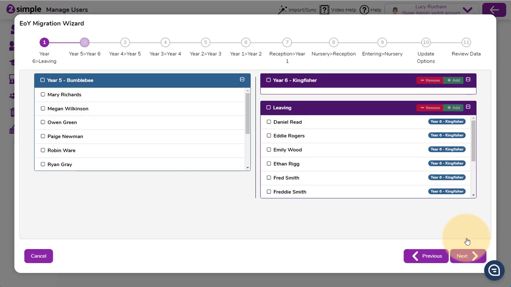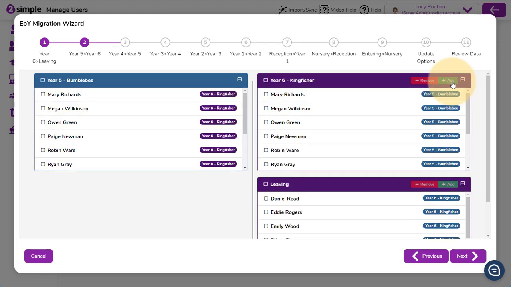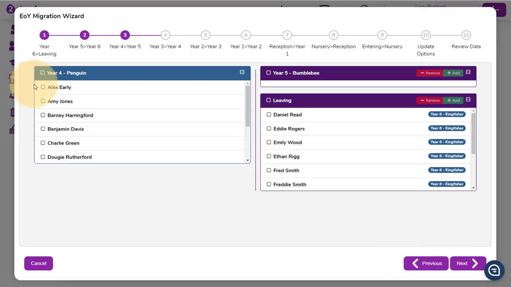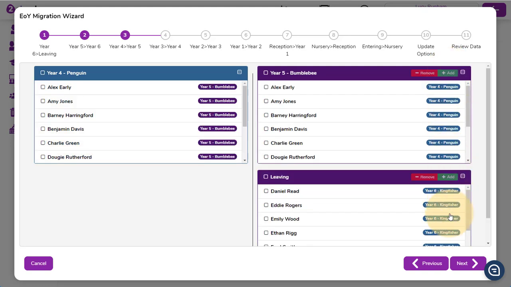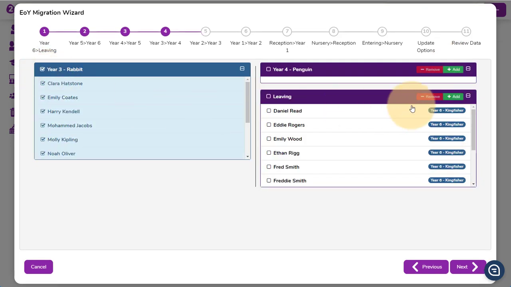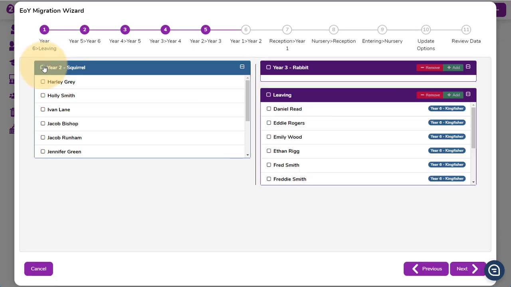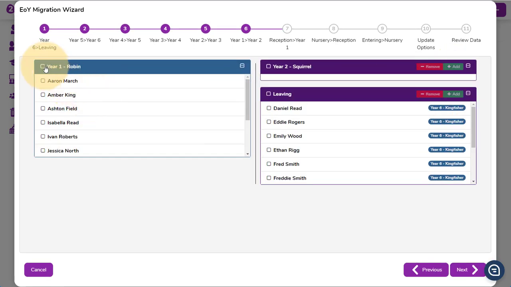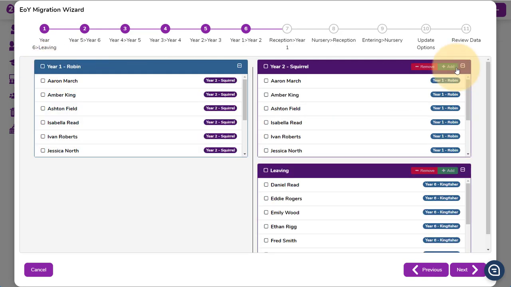Then click on Next. Now select your Year 5 pupils and add them to the Year 6 class. And click on Next. And select your Year 4 pupils and add them to the Year 5 class. And your Year 3 pupils and add them to the Year 4 class. Your Year 2 pupils, add to the Year 3 class. And your Year 1 pupils to the Year 2 class.